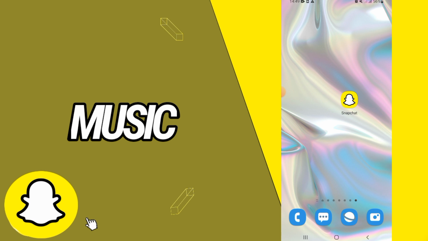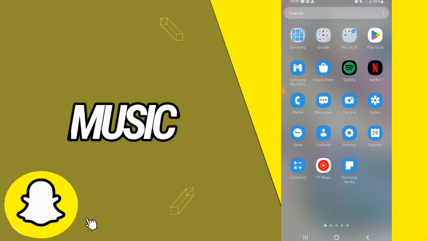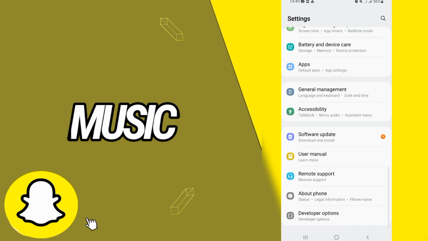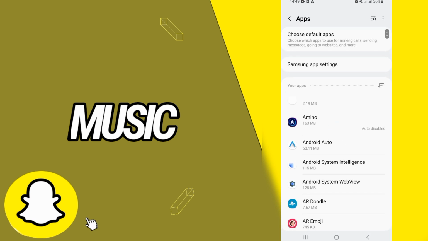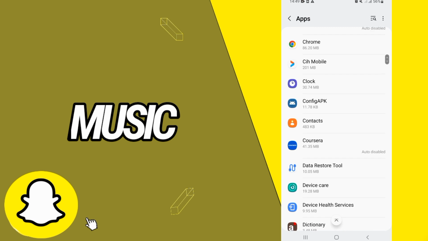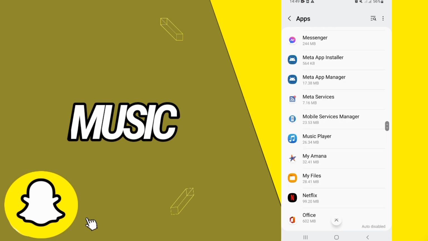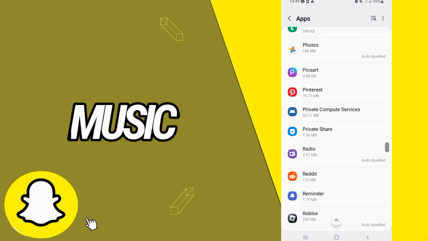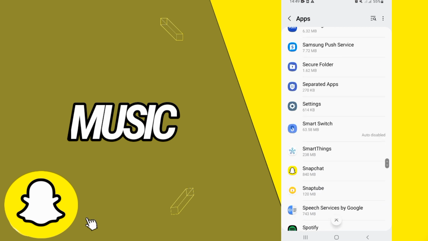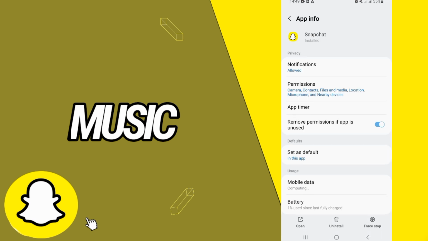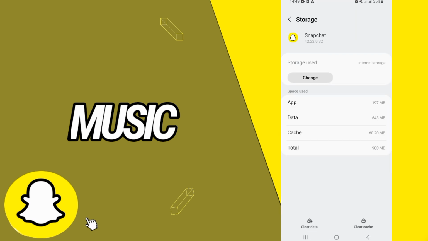So let's start. First you will just open settings of your phone and you will go directly to apps or applications. Then you will search for Snapchat, and when you found it, just open it like this and go to storage.